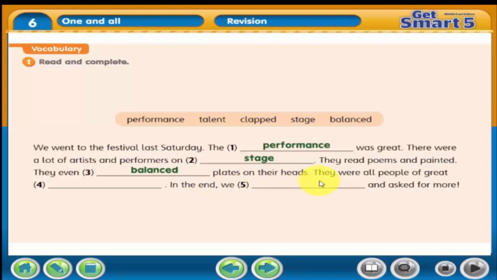On their heads. They were all people of great what? Of great talent or of great clapped? Of course of great talent. كلهم أصحاب مواهب رائعة. In the end في النهاية we clapped and asked for more. صفقوا أو حيوهم وطلبوا المزيد من performances العروض.